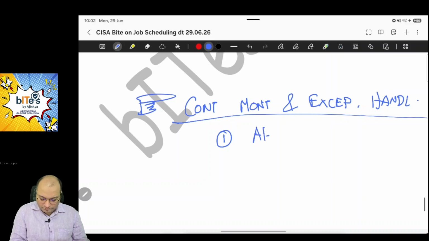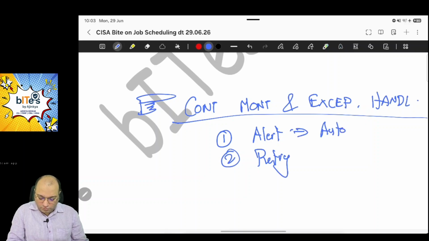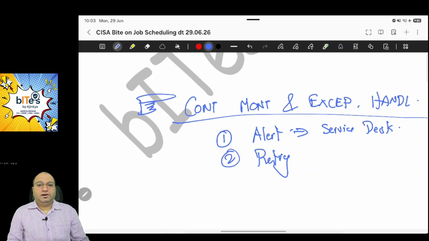Alert to IT service desk, retry and fallback plan.